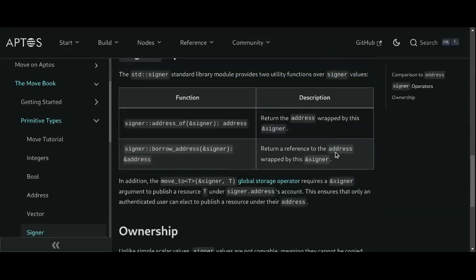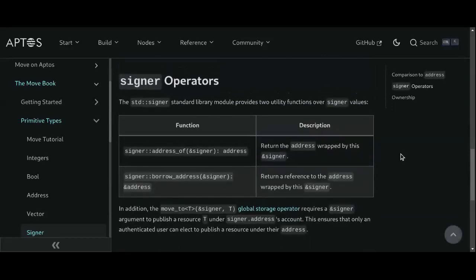Now, when we're talking about this particular signer library, there is a signer library that's defined under here. It would be cool if I can show you the library itself. Let me pull that up. Give me a second.